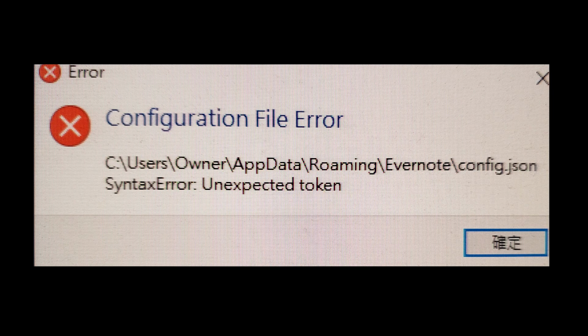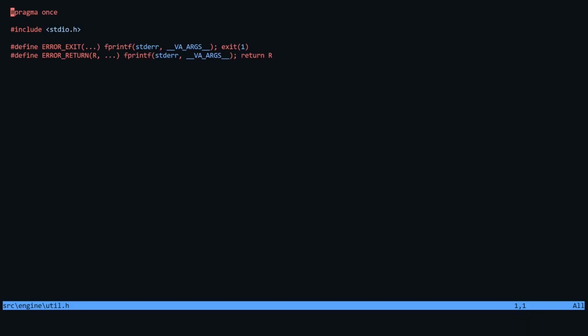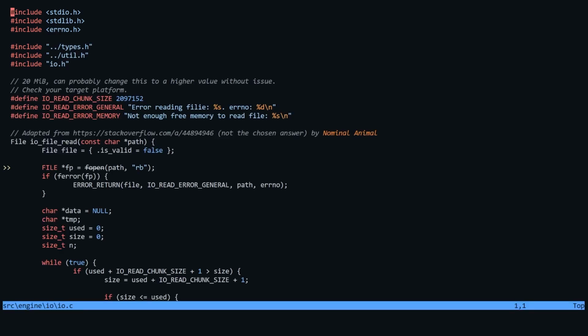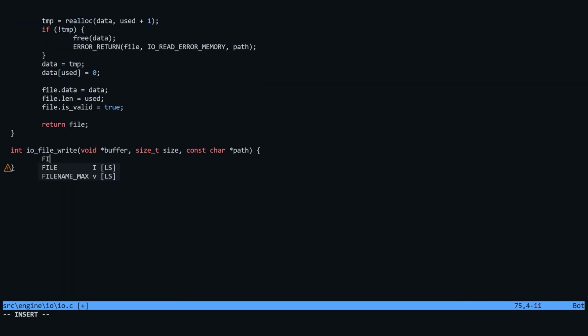We know we'll need to write this file to disk, so now is a good time to fill out that write function we prototyped earlier. But before jumping into that, we'll quickly update our error macros and wrap them in braces. This will allow us to use them in more places without adding extra braces. Now inside io.c, we'll need to add a null check for our read function before moving on to the write function.